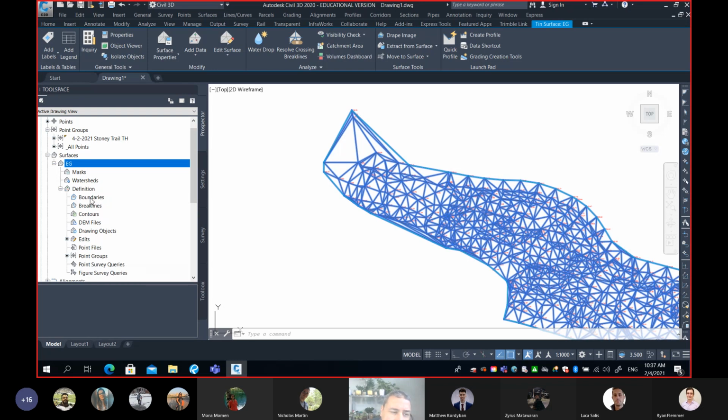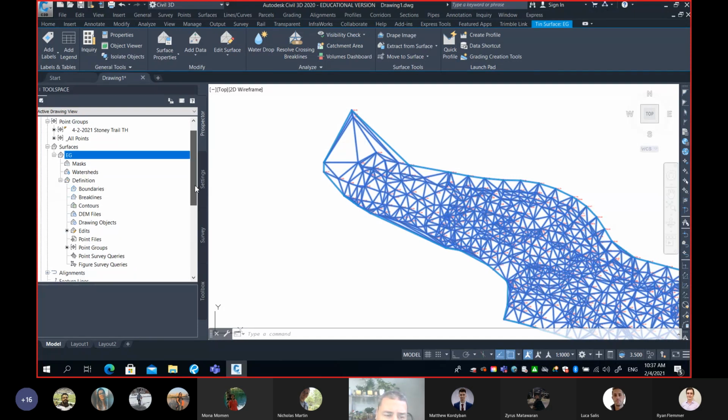And you can see I have no boundaries, no break lines, no contour lines, and so on. Watch this. There is something called the edits, and in front of the edits, there is another dot. What this means is you have edited your surface. And the good news is Civil 3D keeps track of all the edits.